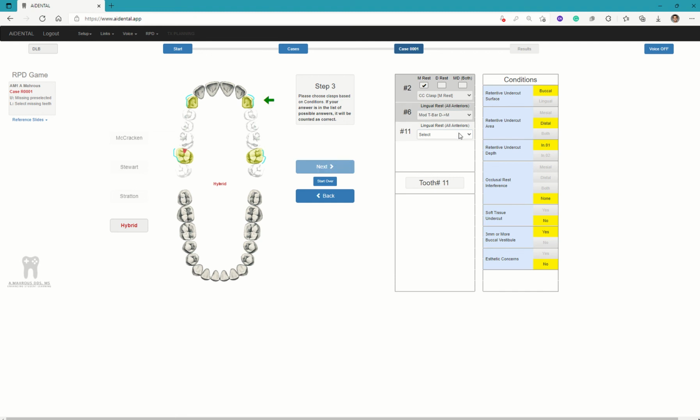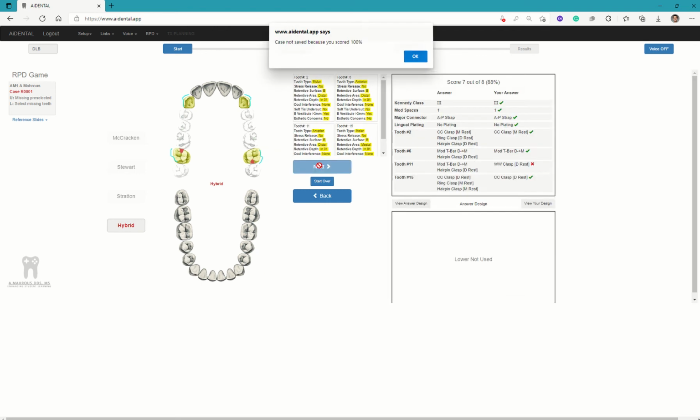For the next two, I'm just going to make random choices to show you how things look when they go bad, when things are wrong. So here we go. And when I click next, now you'll get to this screen where it tells me I've done 7 out of the 8 choices wrong. So I get 88%. And this is the wrong part right there.